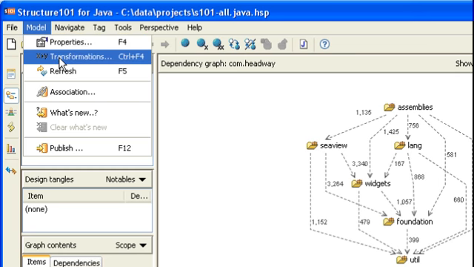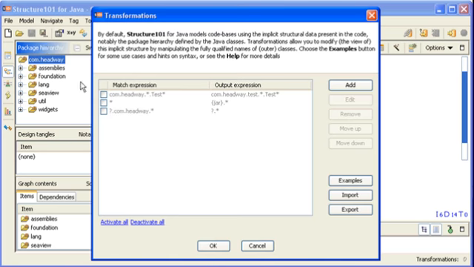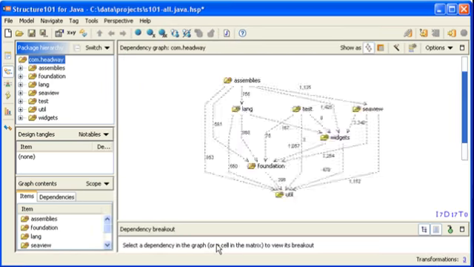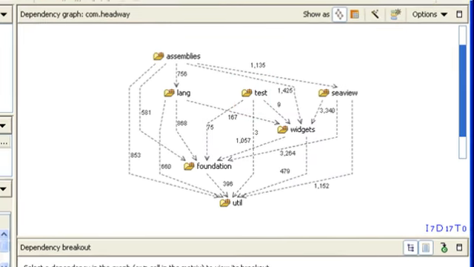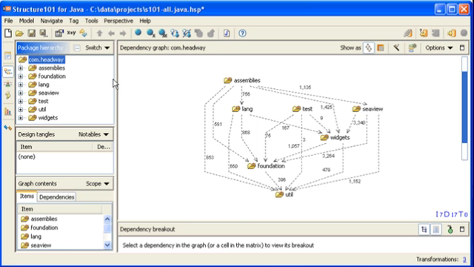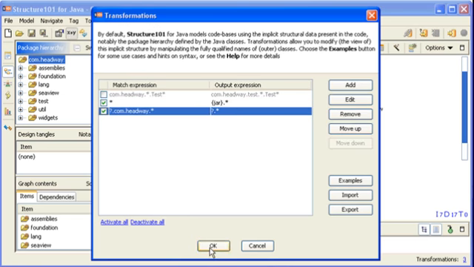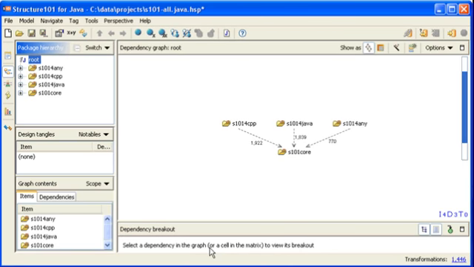Let me give you 2 quick examples. First, in the Structure 101 codebase, we have some legacy tests mixed in with the production code. By using this transformation on the screen now, I can take all of those test classes out based on a naming scheme and put them in a separate branch of the hierarchy. Second, and this one's quite common in the Java space, is to work with the jar first, package second view of the code rather than package first. I can do this using the jar transformation.